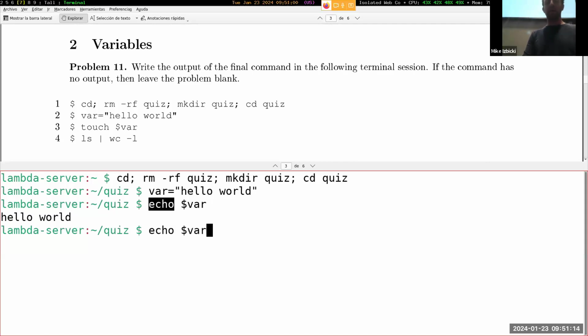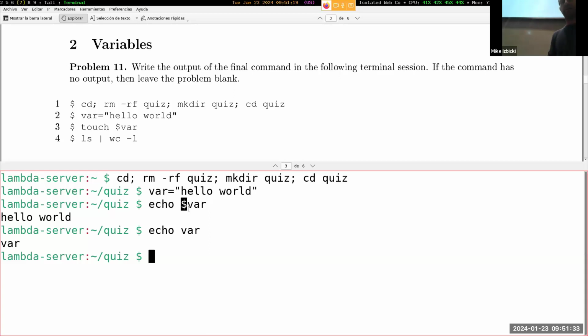Notice I'm going to press the up arrow now, come over here, delete the $, run that, and without the $, it just literally prints the string var down here. So in the shell, everything is a string by default. Because of that, in order to access a variable, we have to put this $ here to let it know that this is not a string, but an identifier, a variable.